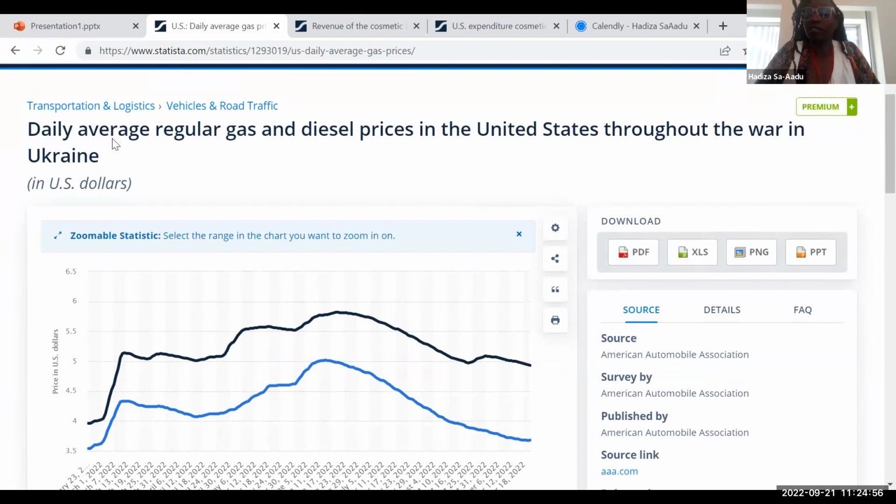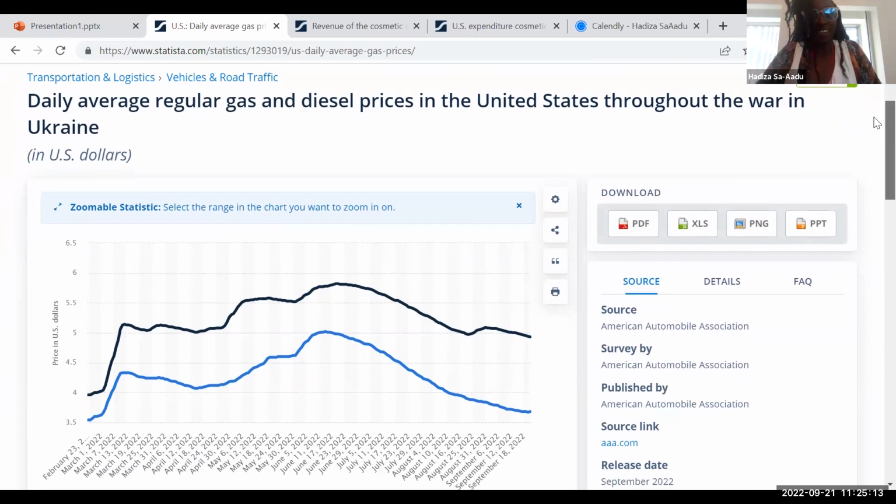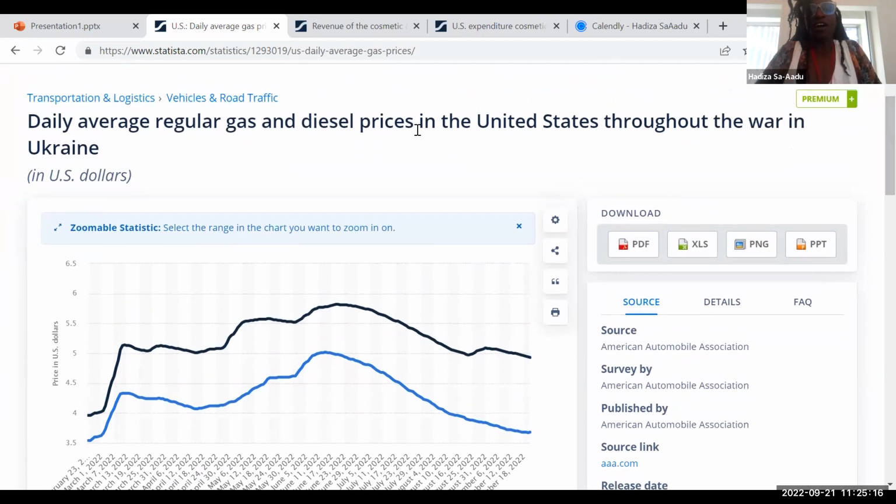Okay, wow, I didn't expect this entire title: daily average regular gas and diesel prices in the United States throughout the war in Ukraine. So this is very interesting. This isn't necessarily mentioning inflation, but we are seeing a bigger picture painted.